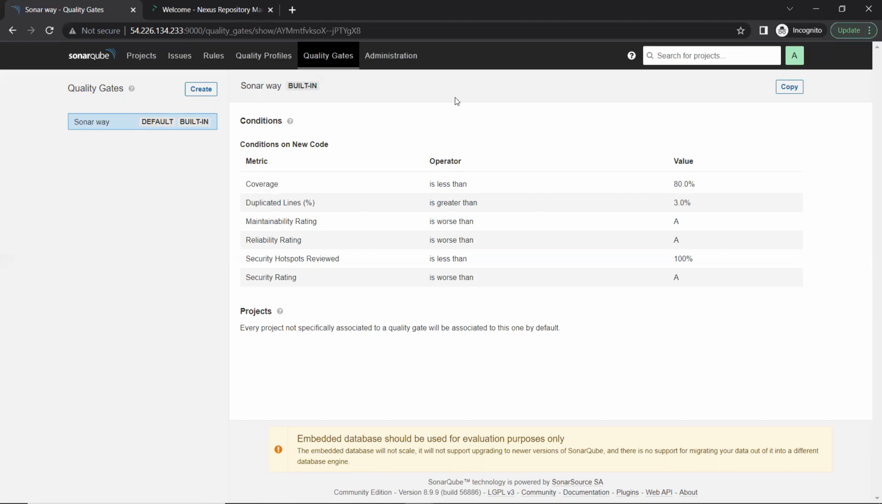Like your quality checkpoint, your quality gate will not qualify. Your quality gate will not be qualified.